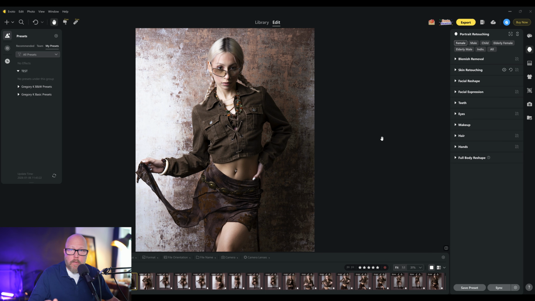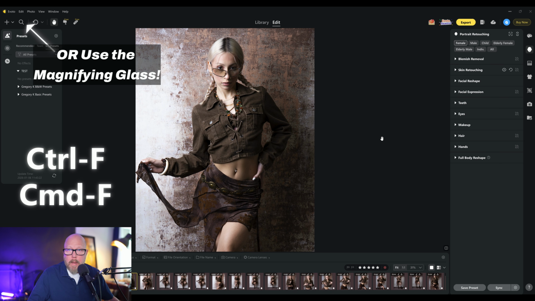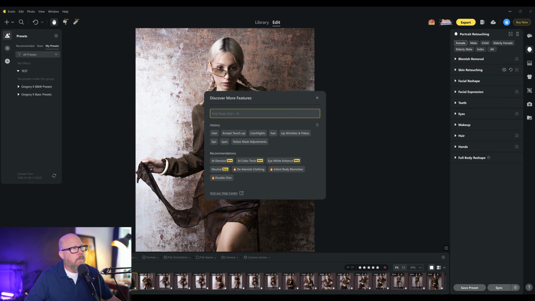All you have to do, Windows Control F as in Francis, or Command F on Mac, and it brings up magically a search bar. It doesn't matter where you are in this program. Anytime you want, just hit Control F or Command F, okay? And you can see all the things that I search for that I use quite a lot.